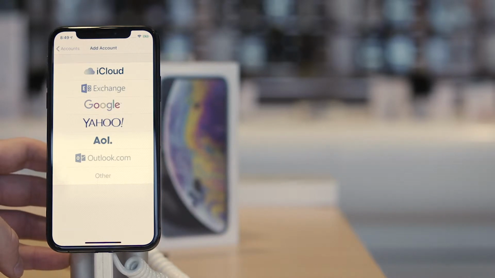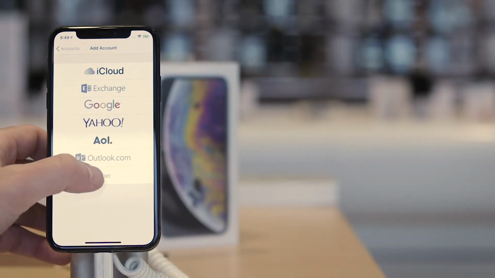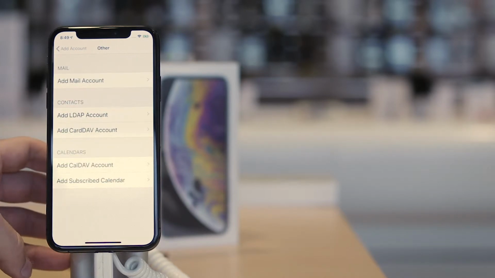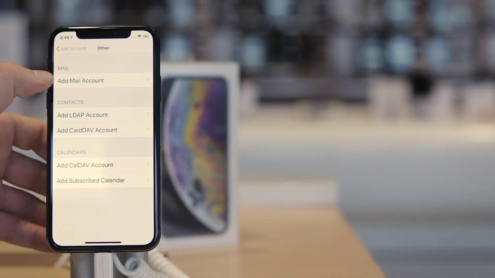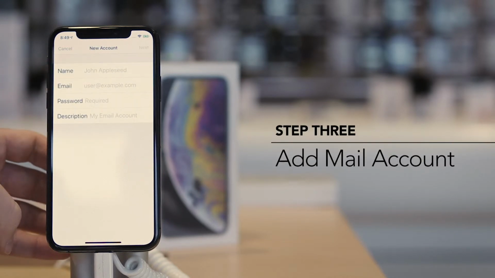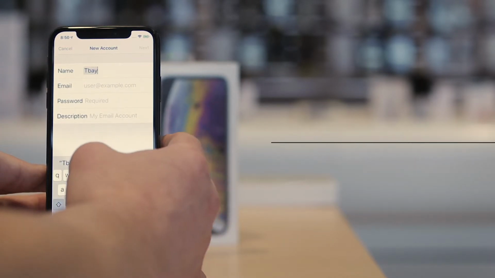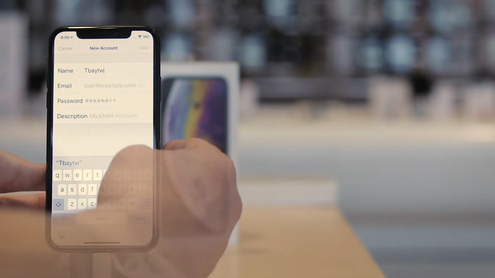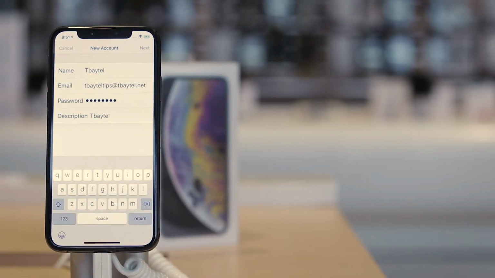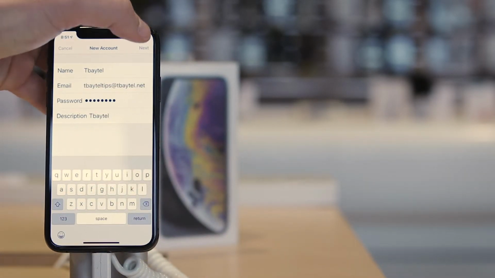If your email is not one of the above, you'll need to press Other. And you may be prompted for some additional server information. Today, I'll show you how to add a Tbaytel.net email address. Next, there will be a bunch of information here. You're going to choose Add Mail Account. Once your information is entered, press Next.